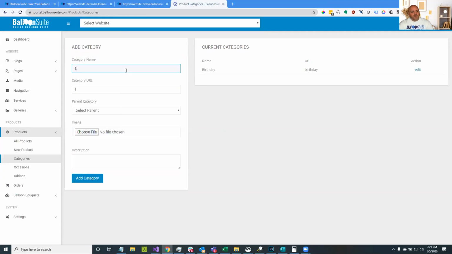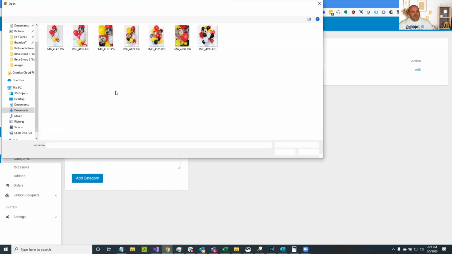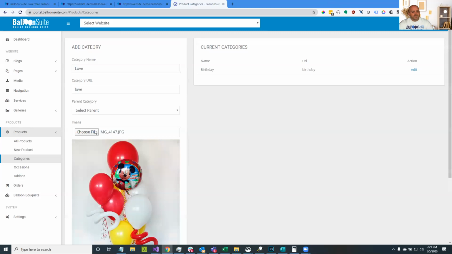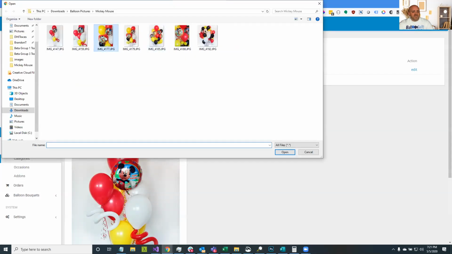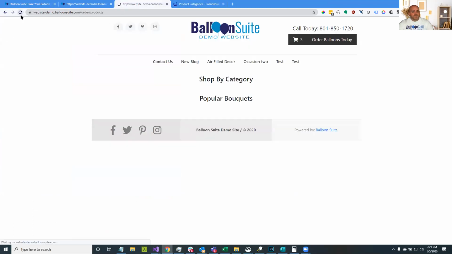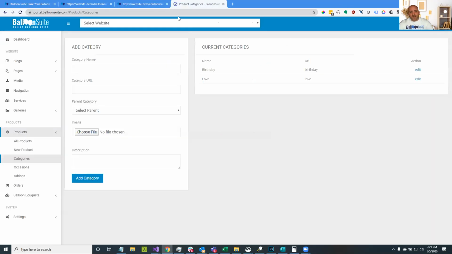And then we're going to do love, it could be Valentine's Day, whatever you want to call it. And we'll put that same image in there, just make sure it matches. Oops, that's not the right image. That same image in there. So now we've added these two categories. When you go over to your website, however, you're gonna notice there's still nothing there. That's because none of these categories have products in there.